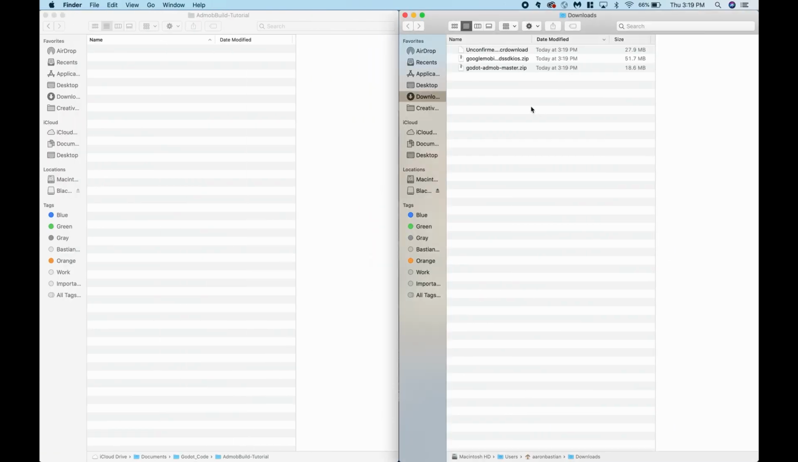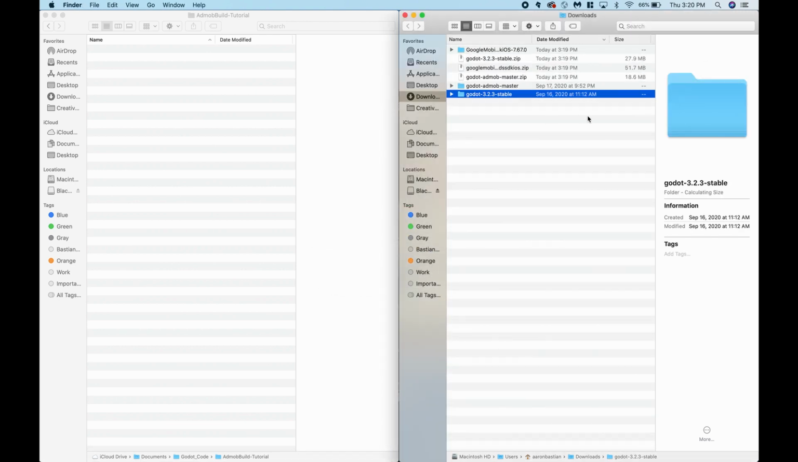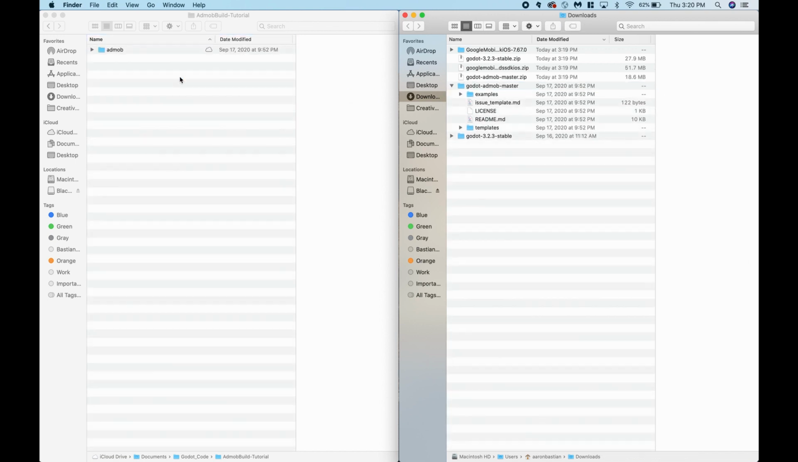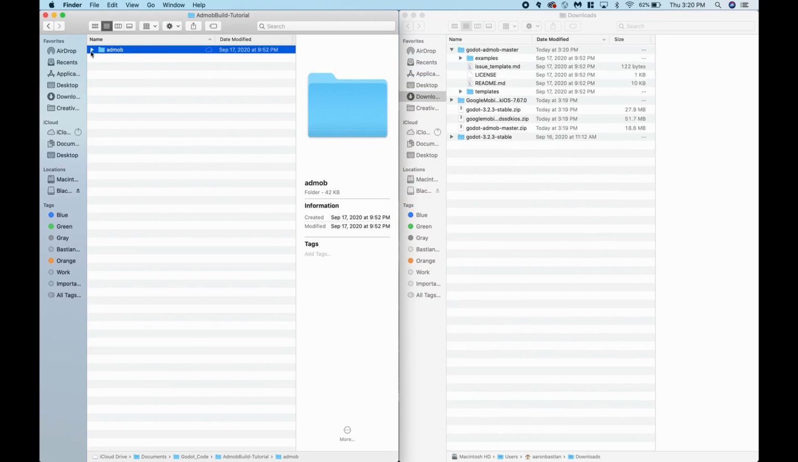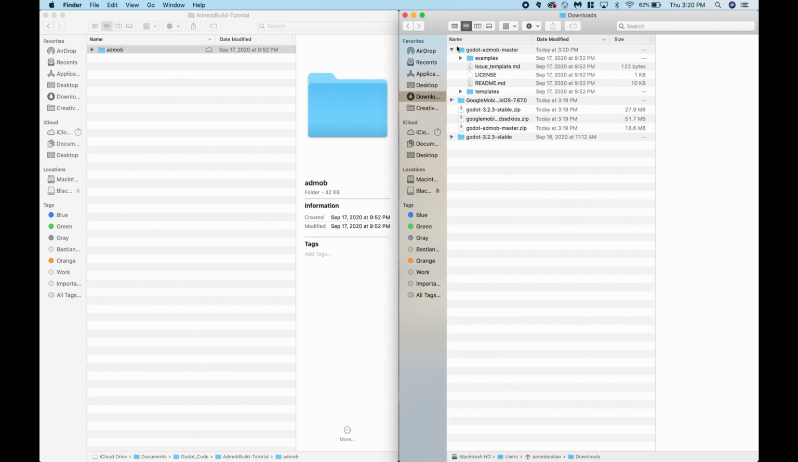Let's come over here to my download folder, and I'm going to start unzipping these things. Okay, so we're going to go ahead and go into Godot AdMob Master. So this is the Godot AdMob custom module. I'm going to go ahead and go into this. You see this is the AdMob folder. And I'm just going to drag it over here to make things a little clearer. And that's the mobile SDK.